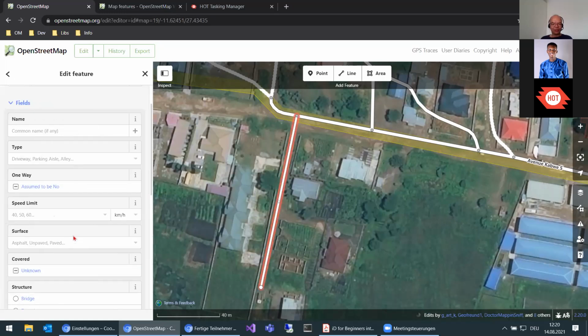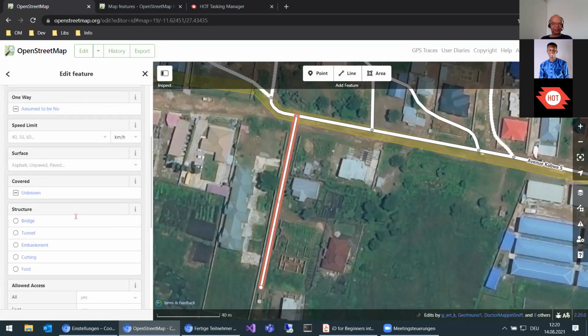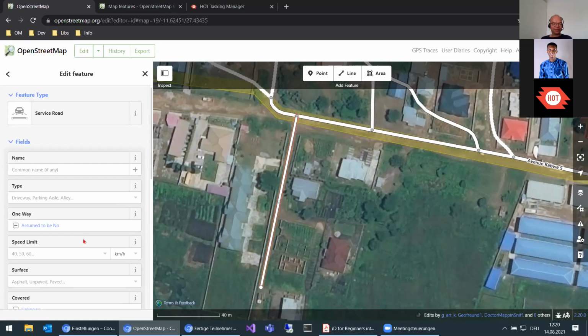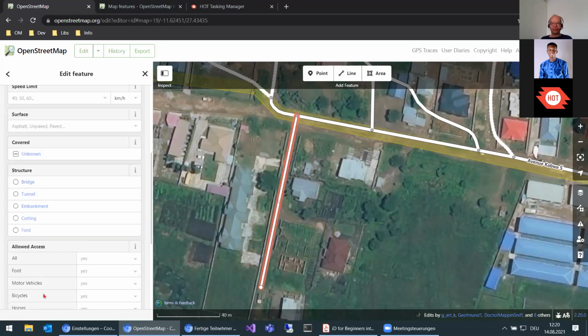And again, we don't fill in anything else in here because we don't know anything more. We cannot reliably say something about the surface. Well, if it's unsurfaced, it's pretty well visible, but anything else, and in particular the name, is not known to us.